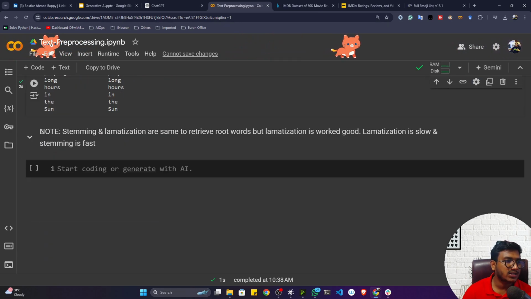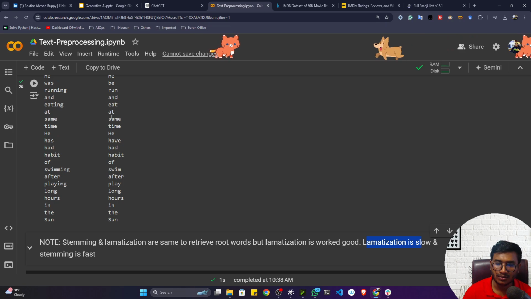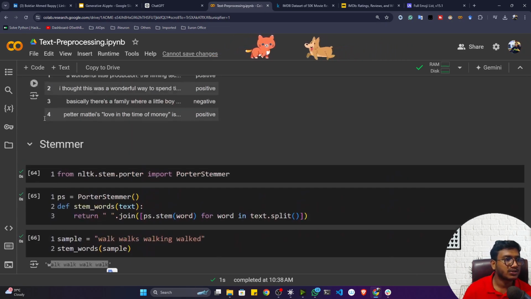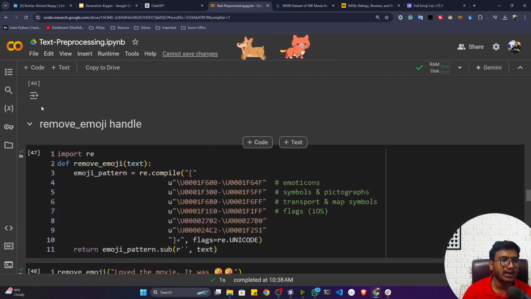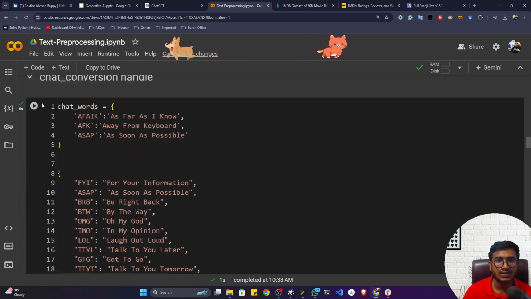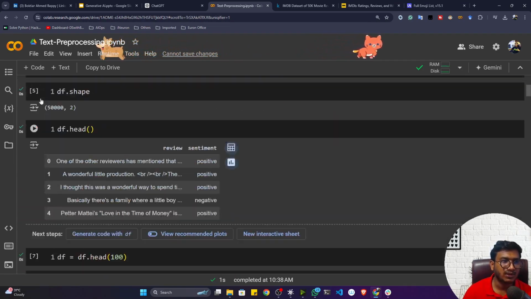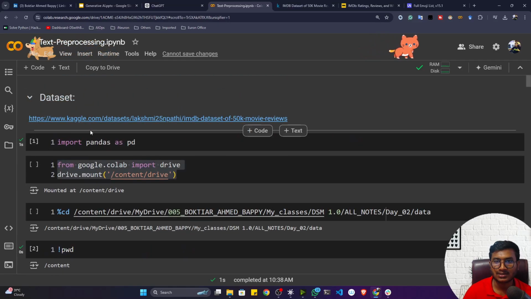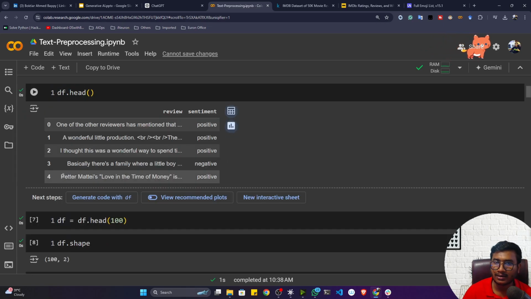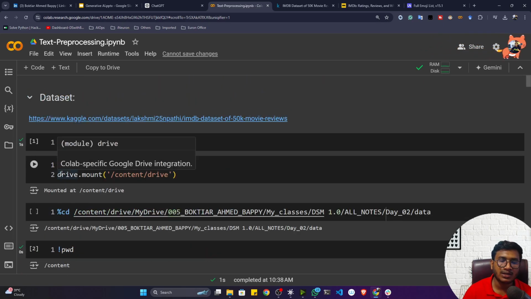Fine. So that's why I just wrote that stemming and lemmatization are the same in retrieving root words, but lemmatization is better and slow, and stemming is fast, because lemmatization will give you readable output. That's why it's a little bit slower than stemming. Okay, I hope it is clear. So yes, these are the techniques you can follow for text pre-processing. If you have any kind of text, you can perform text pre-processing with the help of these techniques. You can clean up your text. Okay, and again I'm telling you, it's not required to perform all the text cleaning techniques. Sometimes if you need anything, just try to keep it as it is. That is the idea. Fine.